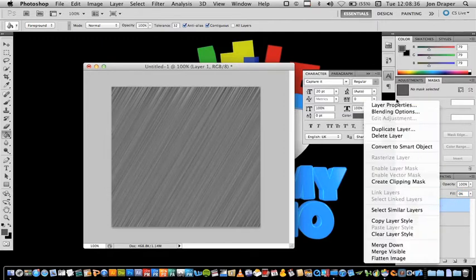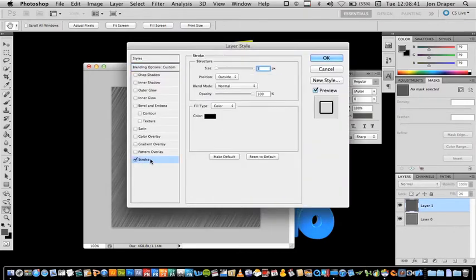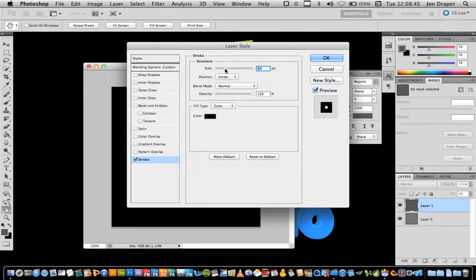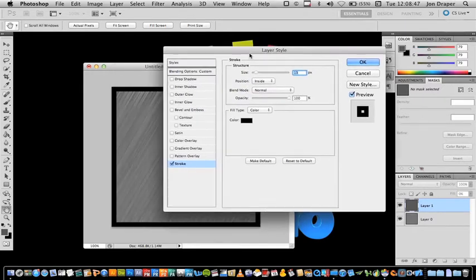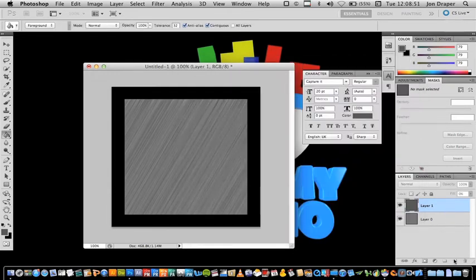Right click on the layer, Blending Options, click on Stroke, click the stroke layer, position inside, up the thickness, not too much, to about there. So we've got a nice sort of metal front face.